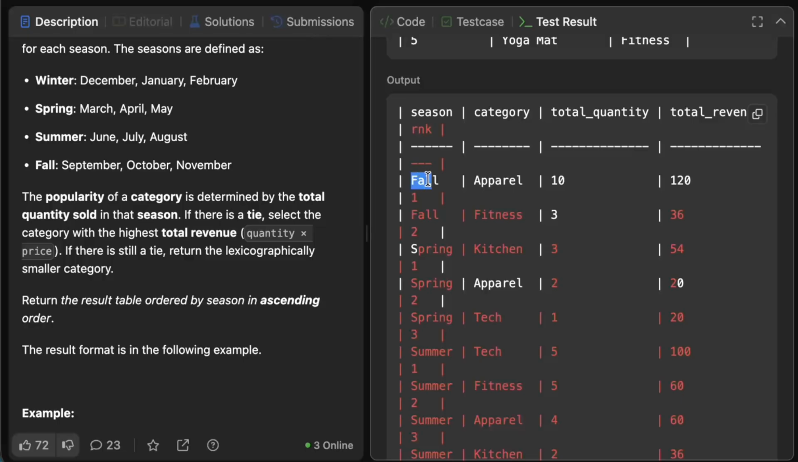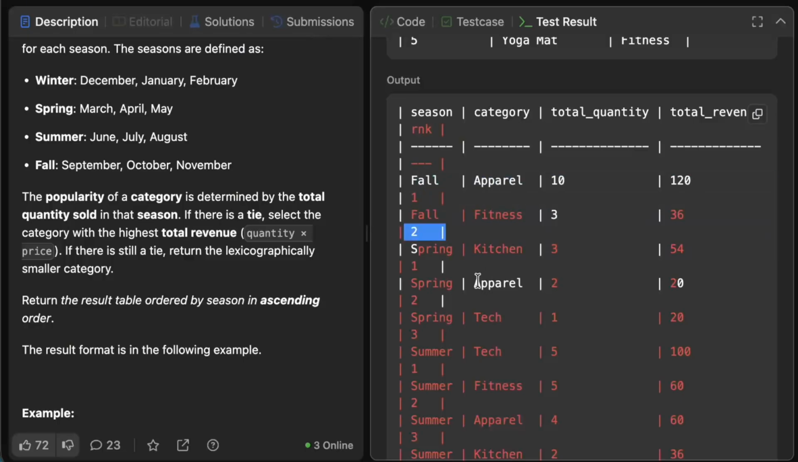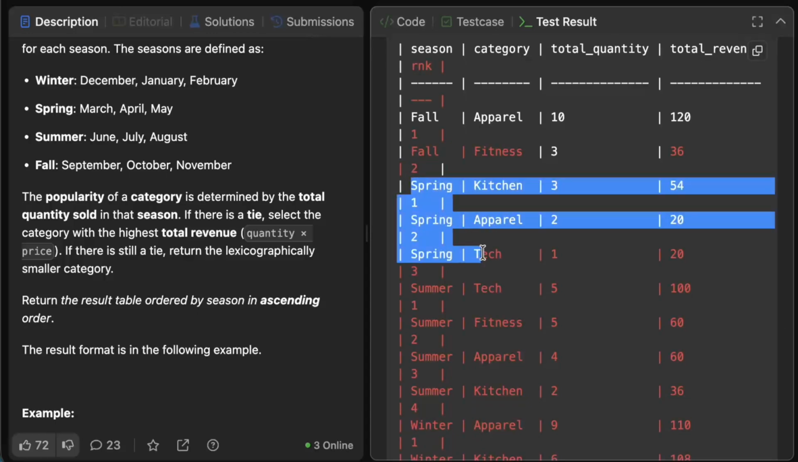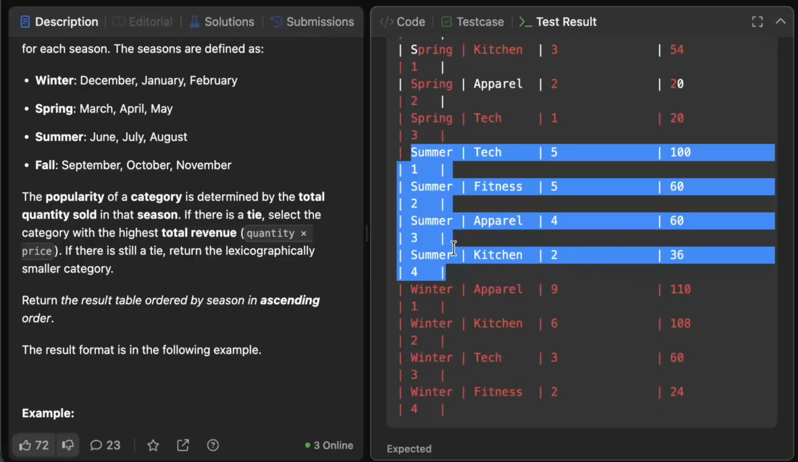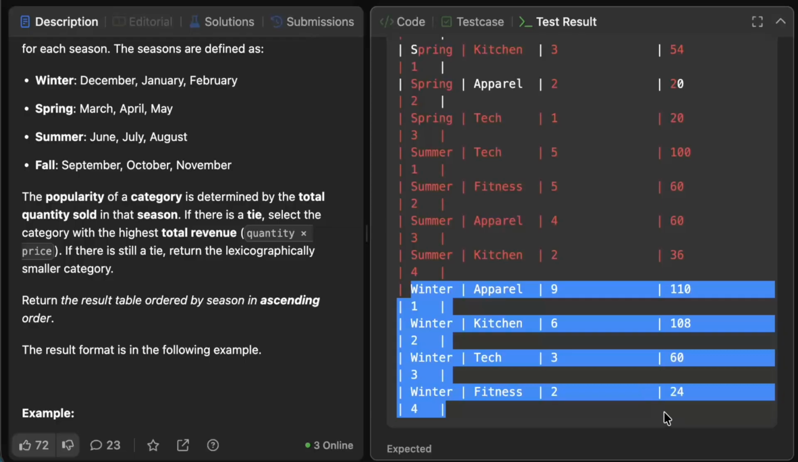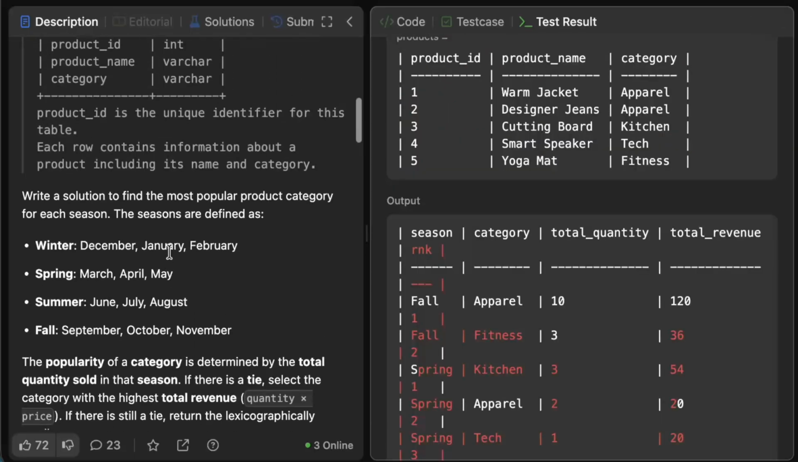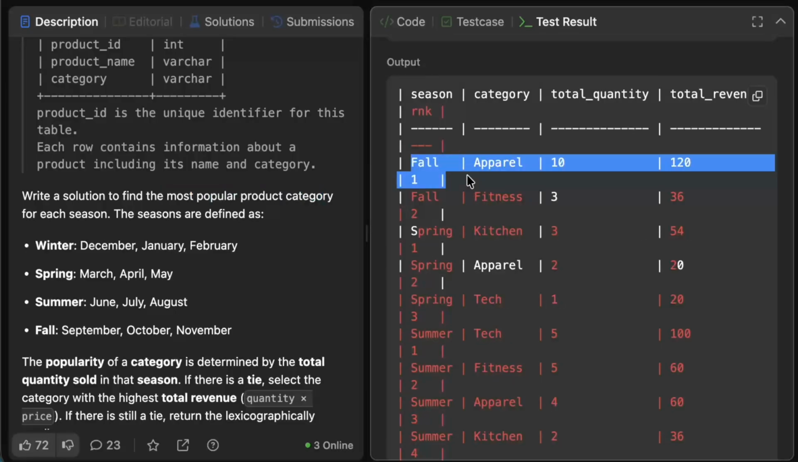We have partition full and each row is ranked. So we have 2 rows. Next partition is spring, and again, each row is ranked. We have 3 rows. For partition summer, we have 4 rows, and for partition winter, we also have 4 rows. Each row is ranked. We need to find the most popular product category. We need only the first row of each partition.